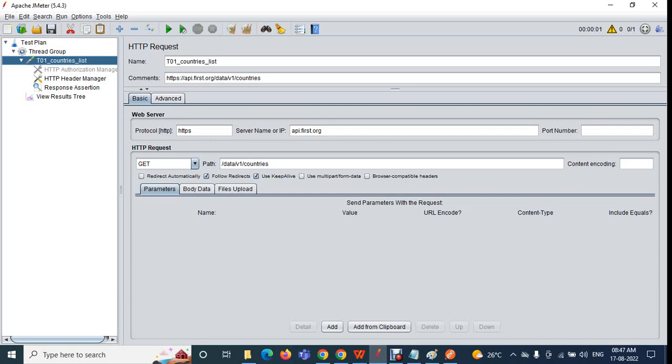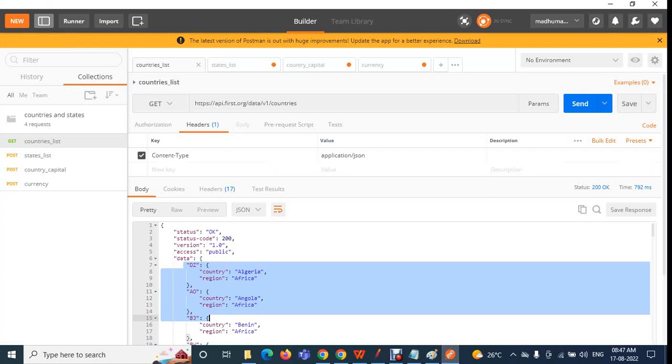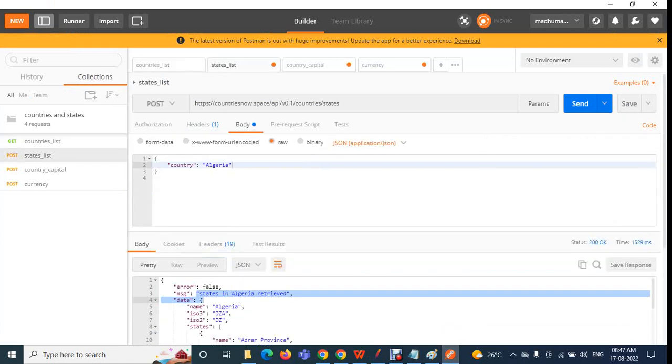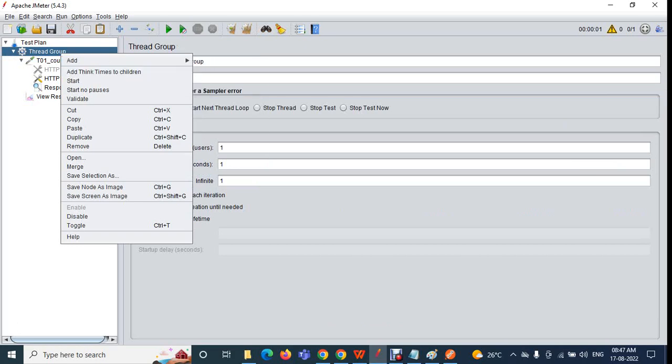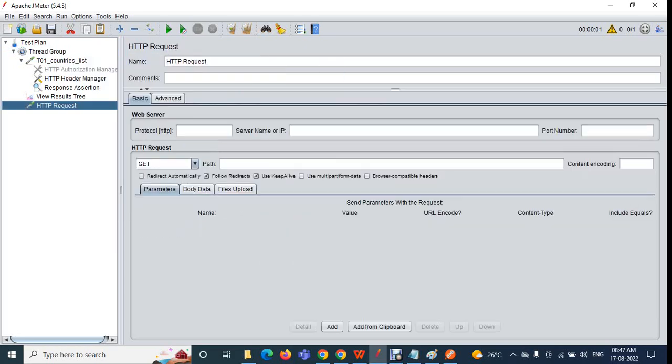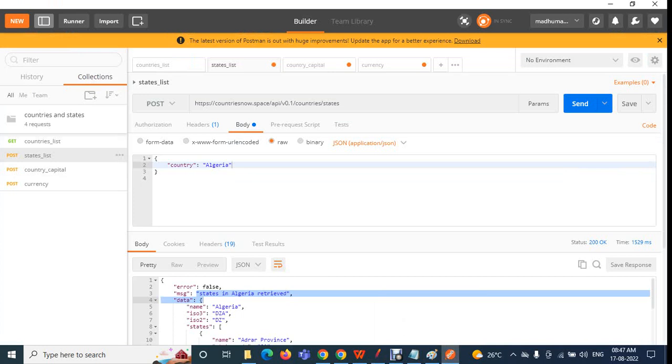Okay, so now coming to the second request, మనకి state list, right? So state list మనం ఏం చేయాలి, add one more request. Right click on the thread group, mouse around to add, sampler, HTTP request. I have added it. You can drag and drop above the view results tree, పైన వదిలాను. And this is the second request. I am going with t02 underscore. Okay, so what is the name of the second request? State list.